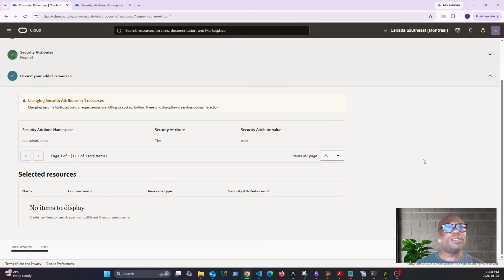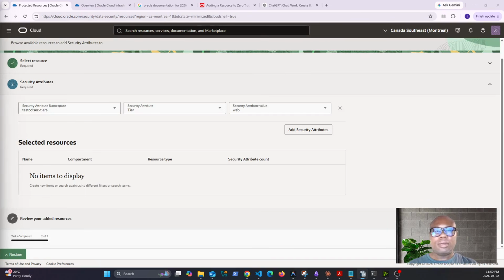So changing security attribute could change permission. Yes. It takes precedence over some of the permissions you have. So then if everything is good, I can submit here. So I have an error that says no resources were provided for bulk edit of security attribute, or no resource is provided. Yes. So I'll fix that right now.